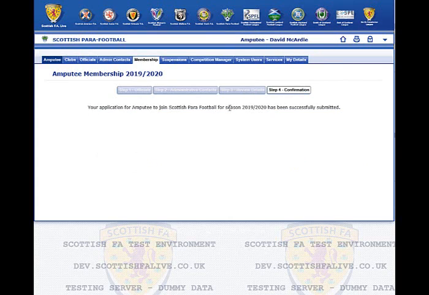Your application to join Scottish Parafootball has been successfully submitted. This will then jump this part back to the Secretary of Scottish Parafootball and David McArdle, who will make sure that all PVGs have been completed for the required officials, and who will then accept your membership into Scottish Parafootball.